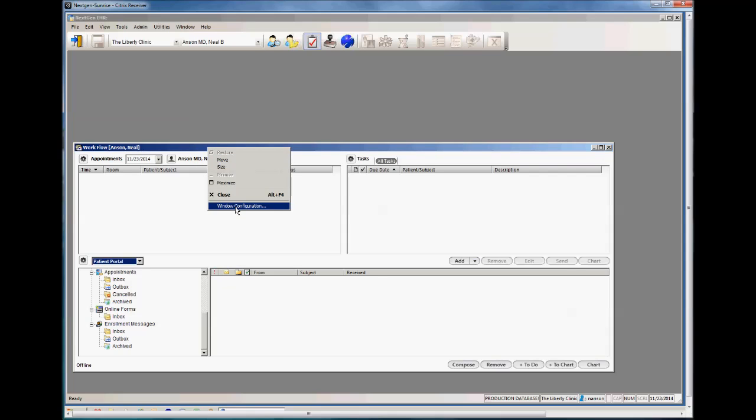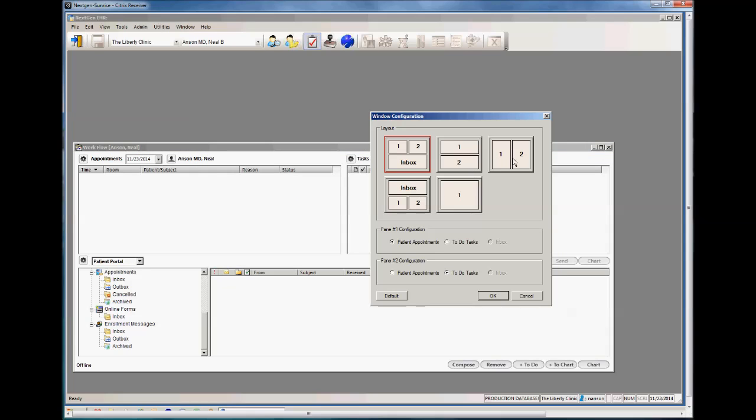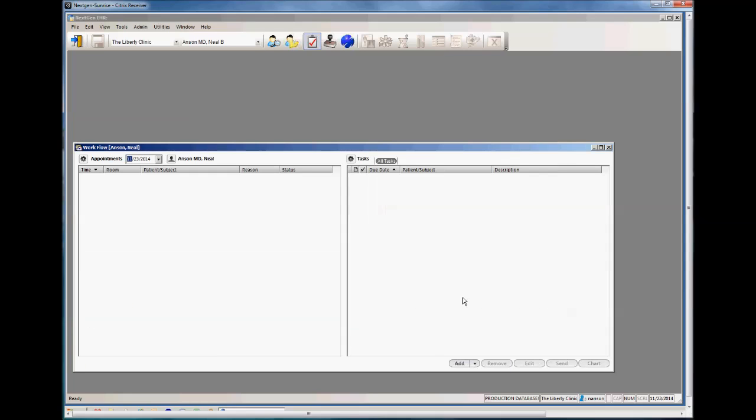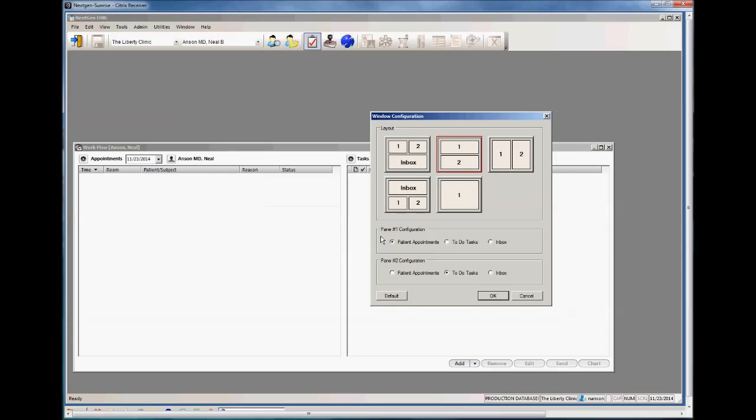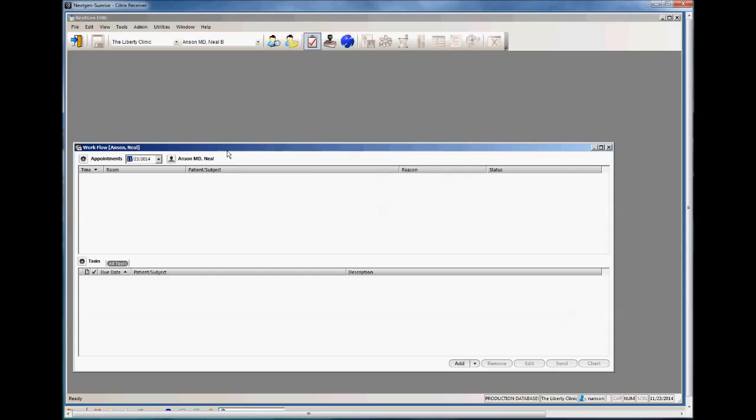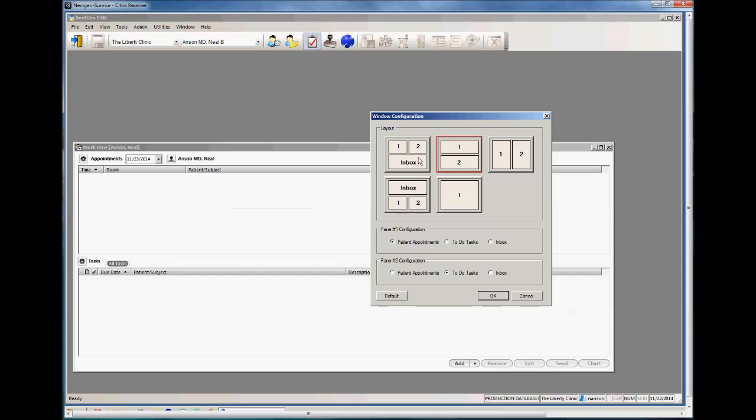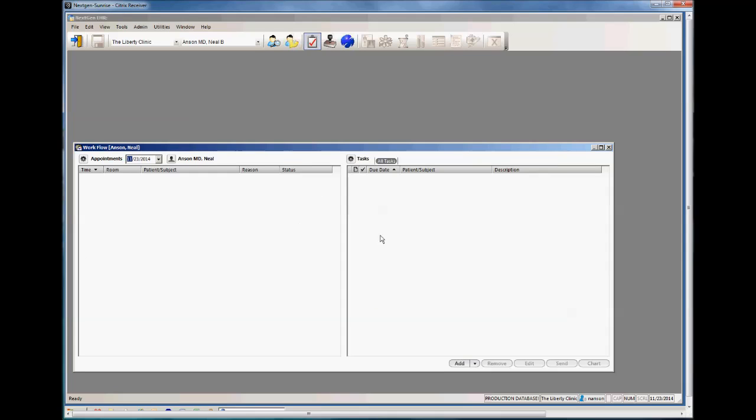Since I'm a provider, I don't usually get emails. They come to my clinical staff, so I like to leave it like this. Now, if you prefer to have it up and down like this, you can do it this way as well. It's however you like to do it. Most providers have found it best to be operating left to right.